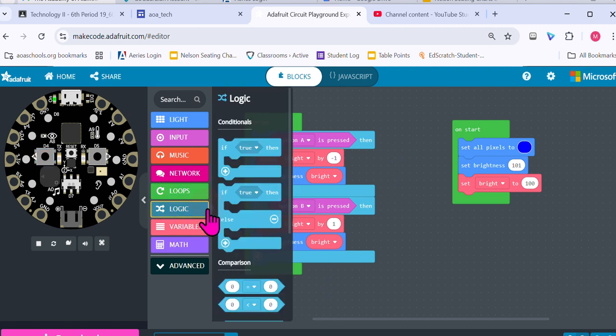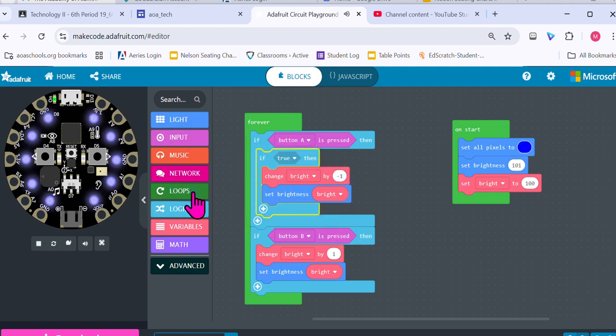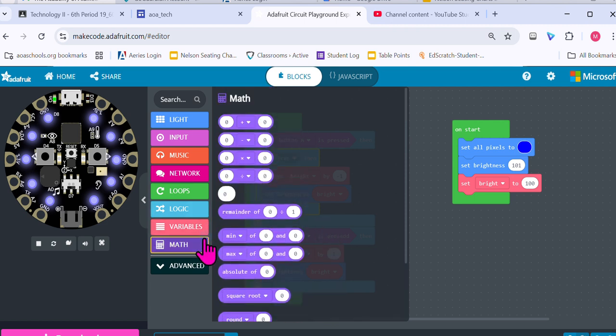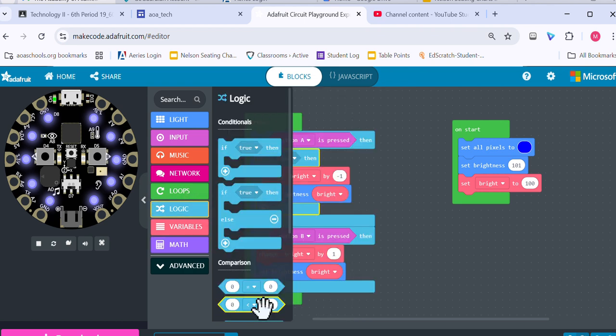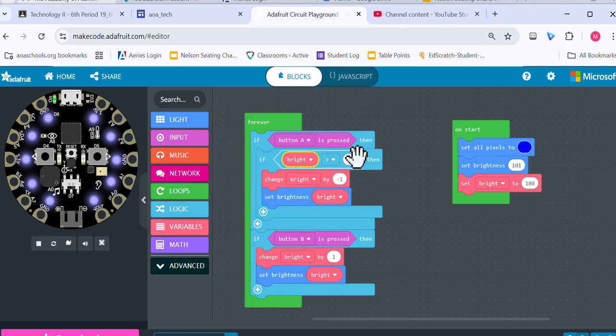So what you could do to prevent that is get another if-then, put it around this, and say if, and we need a greater than, that's going to be under logic, greater than. So we say if bright is greater than 1. That means we only reduce the brightness if it's greater than 1. Meaning if it's 0, then we stop. So this will make it so that the variable can't go below 0.